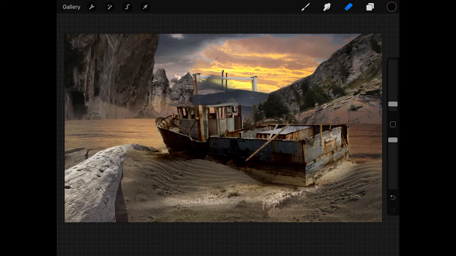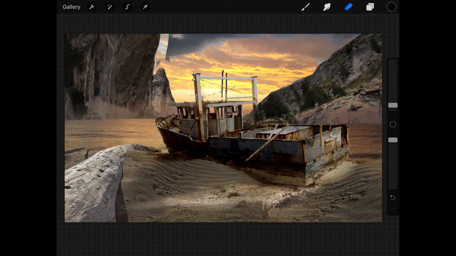Right, so I'm just testing this. I don't know whether this is going to work or not. Let's just erase this bit here. In fact, let's just erase all of that. Yeah, I mean that kind of works.